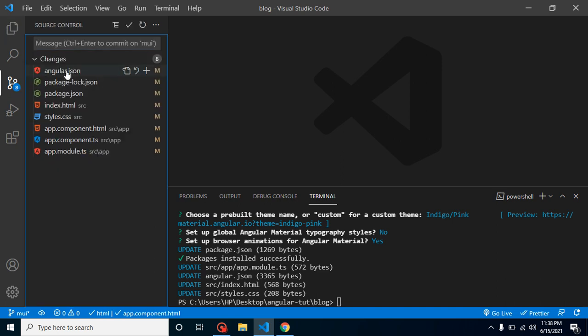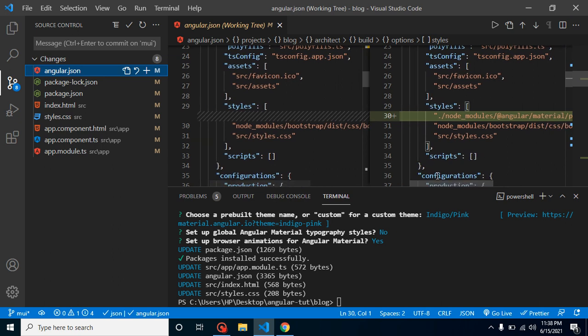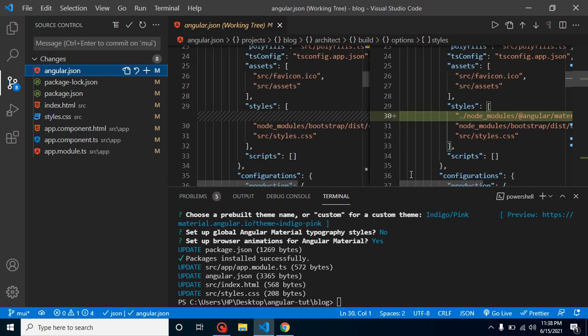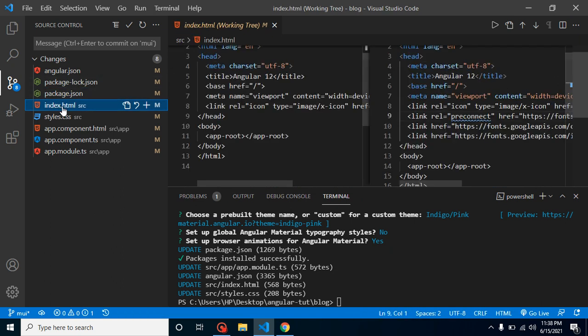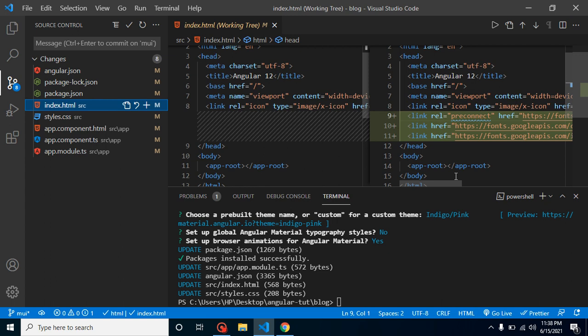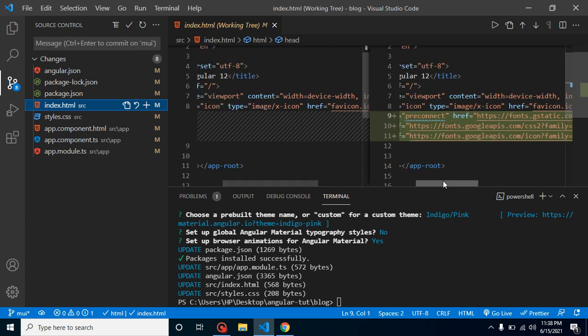The first one is angular.json. It will make some style changes here. In the styles part, it will add the style of Material UI. After that, in package-lock.json and package.json, it will add the dependencies for Angular CDK and Angular Material UI. In index.html, it adds three links for font styles, because Material UI uses the Roboto font, and it has to be added. If you don't use the Roboto font, then it will not work.